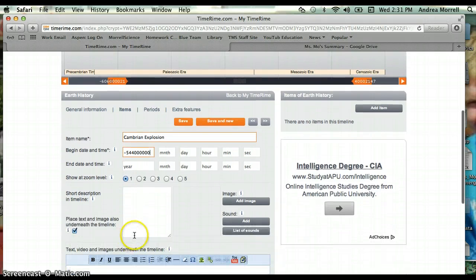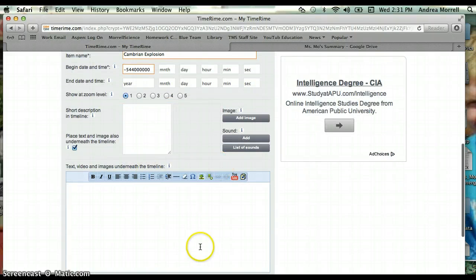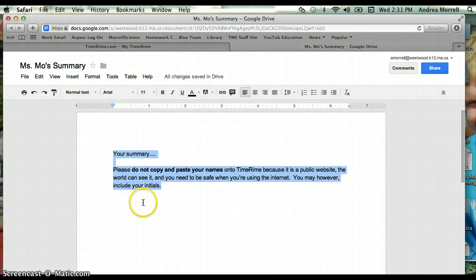And then scroll down. This area right here is where you're going to paste your summary that you wrote yesterday in a Google Doc. Not this area here where it says short description. Here, this big text box is where you're going to paste it. So now you want to click on the tab with your summary, and we're going to copy and paste this into TimeRime. But please do not copy and paste your names into TimeRime because it is a public website. The world can see it, and you need to be safe when you're using the internet. You may, however, include your initials.